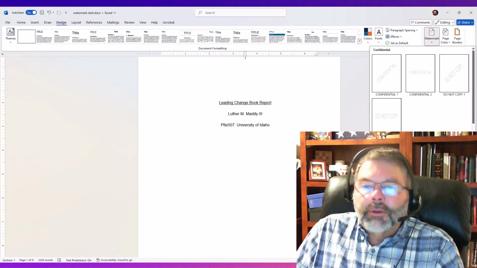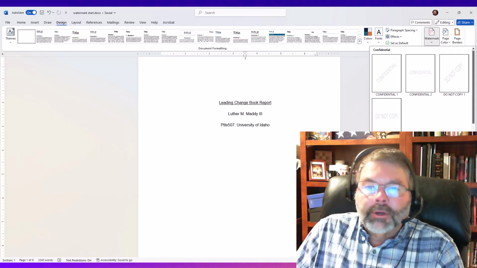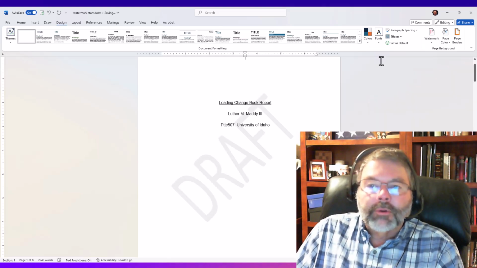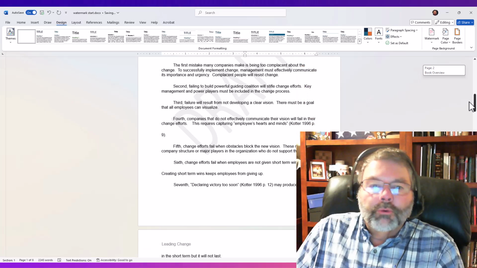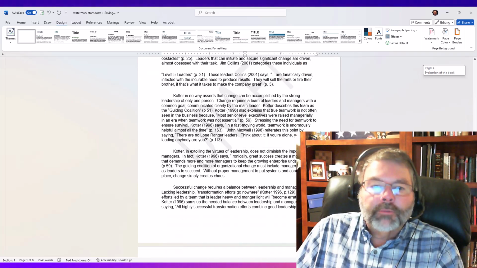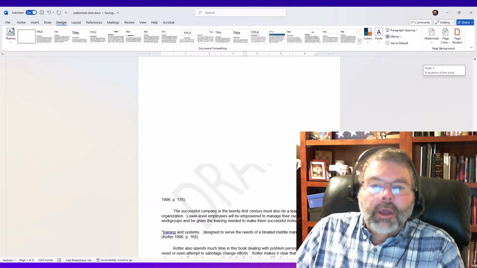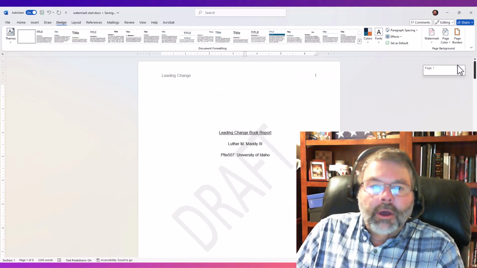And let's just assume in this case I'd like the word draft and kind of like it to be at a 45-degree angle there. Well, all I have to do is click on draft. And now as I scroll through my document, you'll see the watermark has been added. It's that easy.